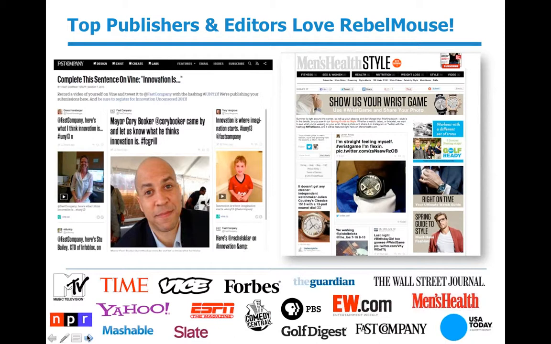The one on the right is something that Men's Health did, where they had a call to action for their users to submit posts with the hashtag wrist game. And so the best watches, tattoos, and bracelets were pulled into this embed to highlight their reader style.